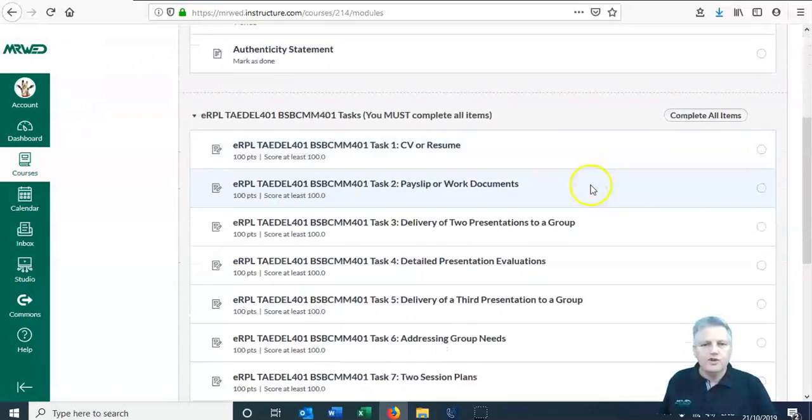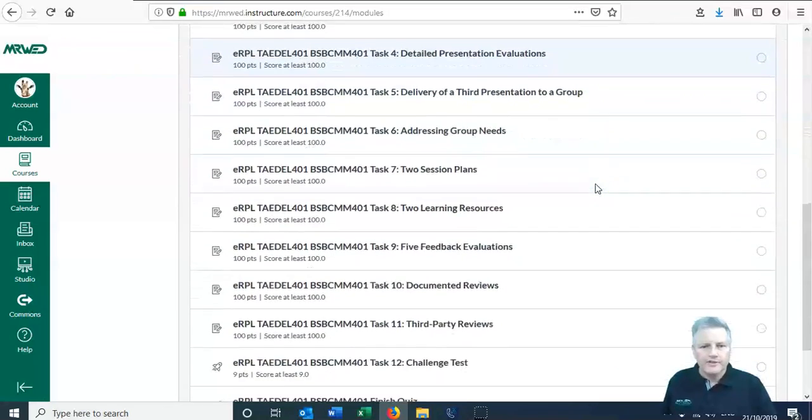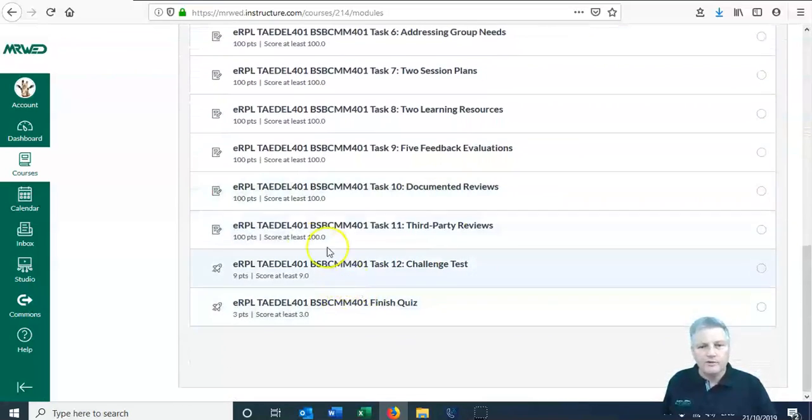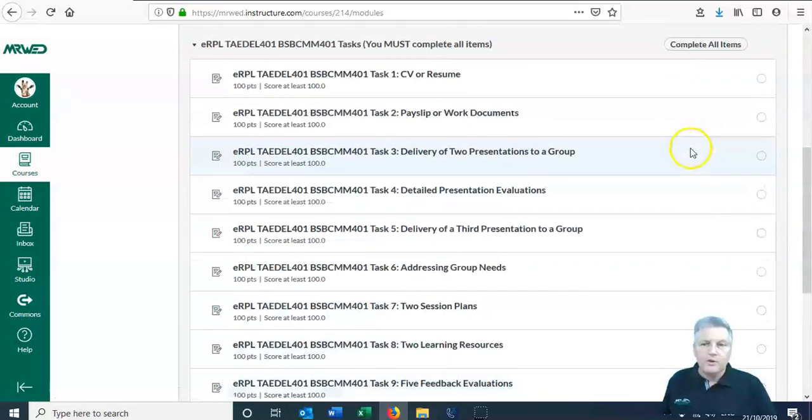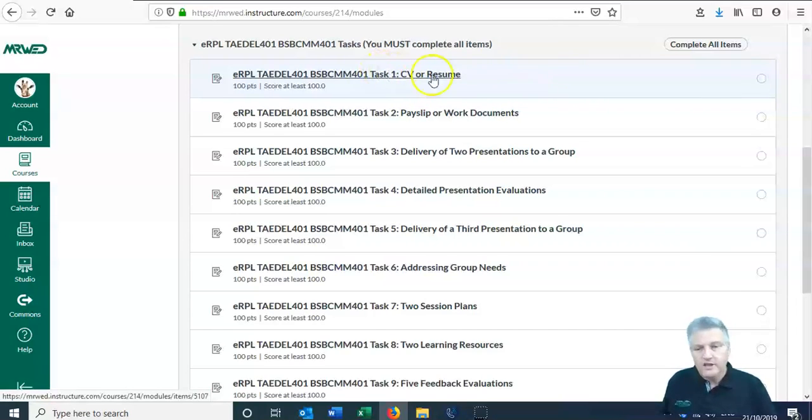Then you move into your eRPL tasks. Now in this course for BSB CMM 401 and TAE Del 401, there are 12 tasks to undertake and then a short finish quiz. So what we ask you to do is to start at the top and work your way through. You can submit them whenever you like, and you should expect to get marking from your assessors within 7 days of submission. Usually it's faster. Sometimes we do take over 7 days, but most of them will be marked within 7 days. Submit a task, move on to the next one. Please don't wait for it to be marked.